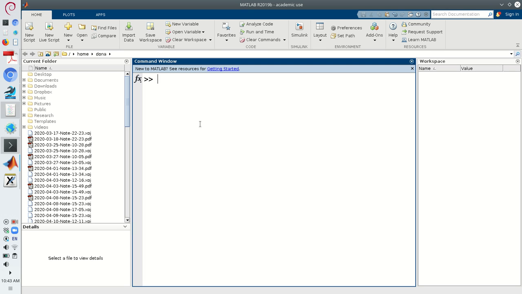So the first thing that we do is to enter the directory where we want to work. In order to enter your directory, you use the command cd. Doesn't matter which operating system you're using, you're always using cd, at least inside Matlab.